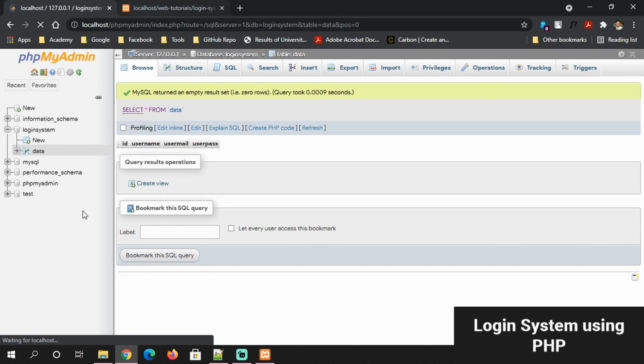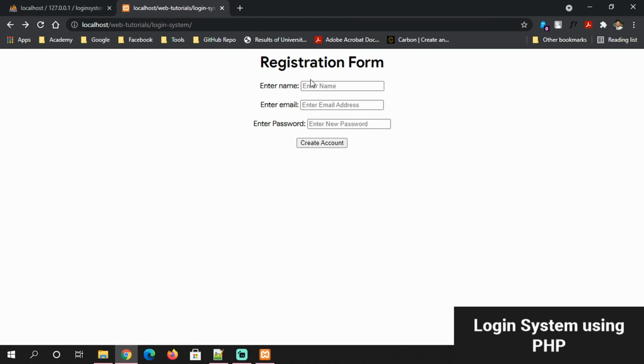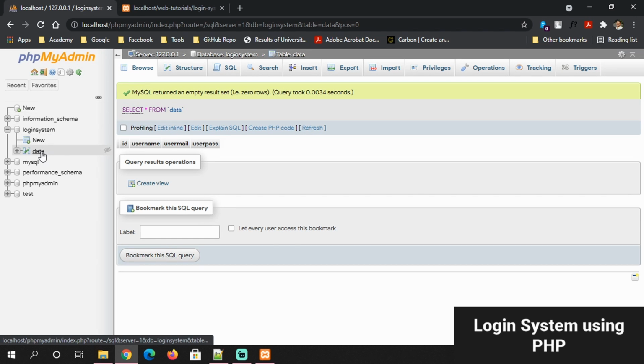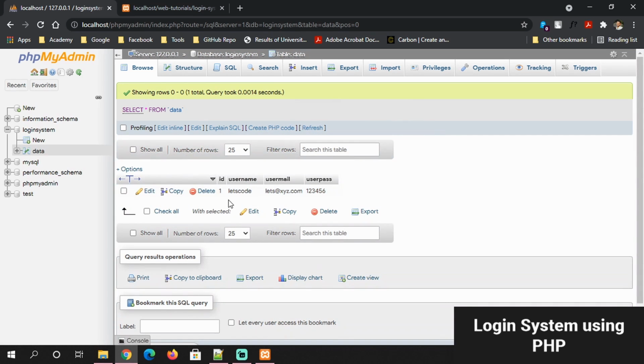Okay, now let's just see it in action. So there's no data inside the table. Let's just add data, create account. So here the data has been stored. Let's just refresh the data table. There you go, the ID one, username, user mail, and password. But actually we are storing the password in the visible format, like it's not encoded or it's not hashed. So this might be very problematic.